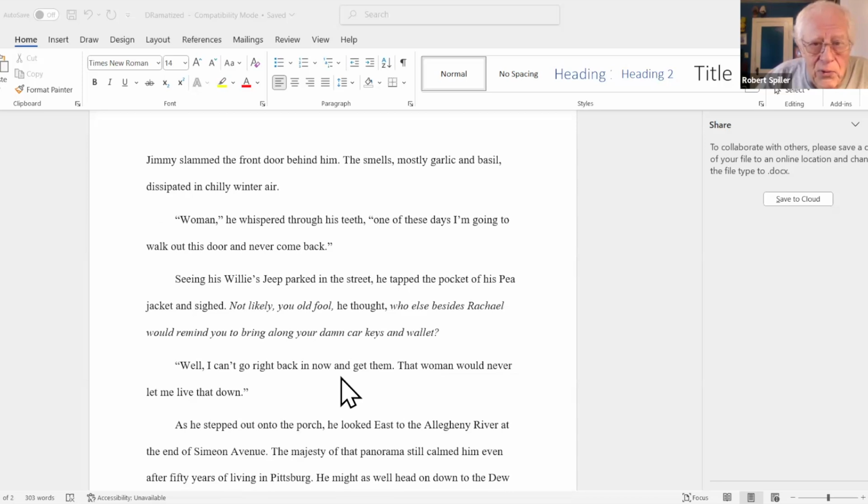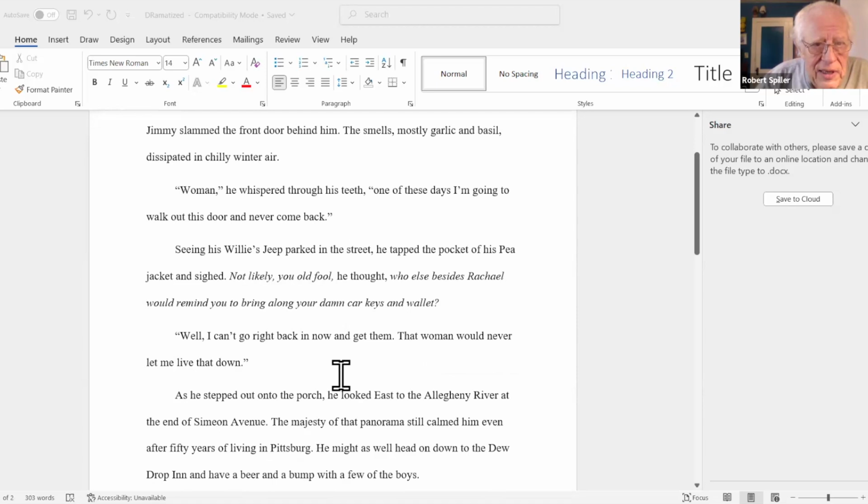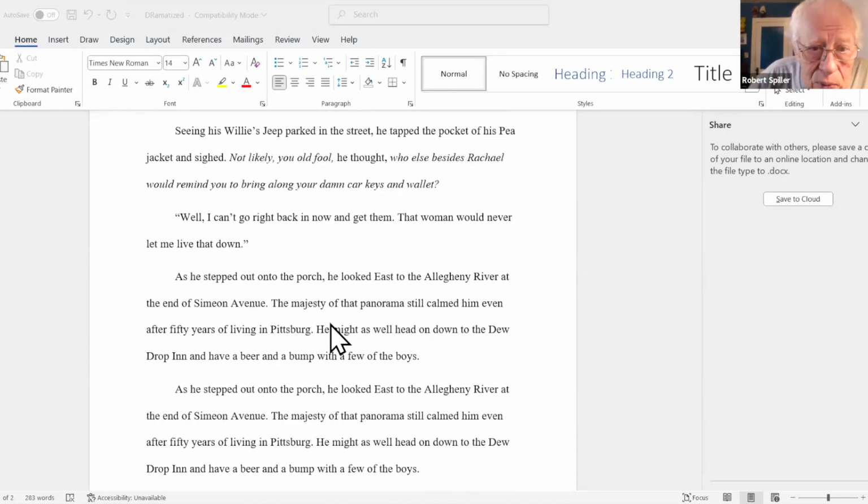"Not likely, you old fool," he thought. "Who else besides Rachel would remind you to bring along your damn car keys and wallet?" Well, he can't go right back in now and get them. "That woman would never let me live it down." As he stepped out onto the porch, he looked east at the Allegheny River at the end of Simeon Avenue. The majesty of that panorama still calmed him, even after 50 years of living in Pittsburgh. He might as well head on down to the Dewdrop Inn and have a beer and a bump with a few of the boys.